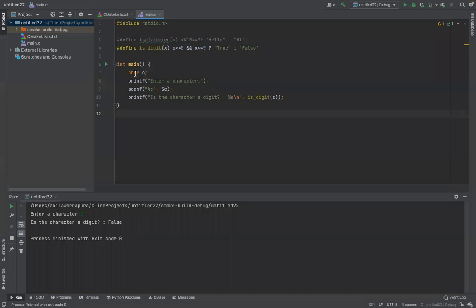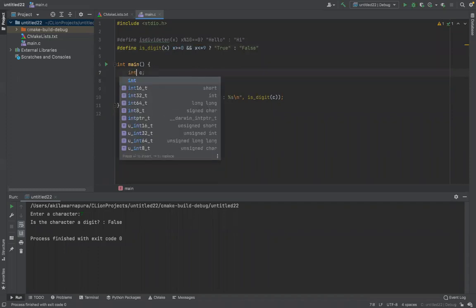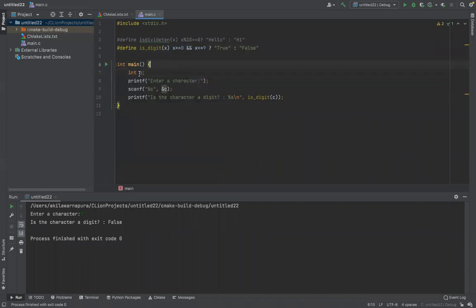So now take this one as an integer value instead of a character, because here it is treated as an integer value. You know, here also pass integer character, integer C, and here percentage D. Now try to run this program. T, yes, it is false. Let's say 5, yes, it is true.